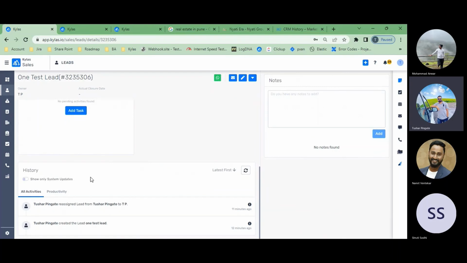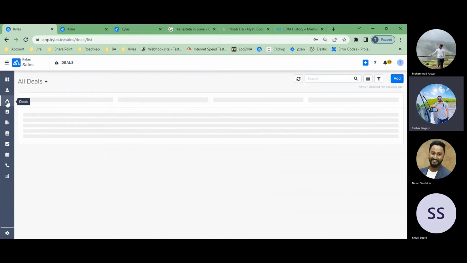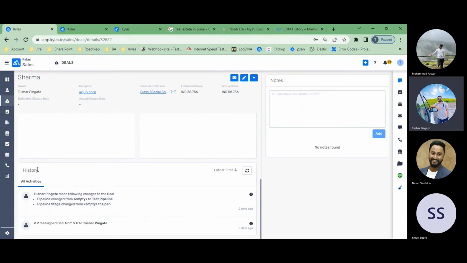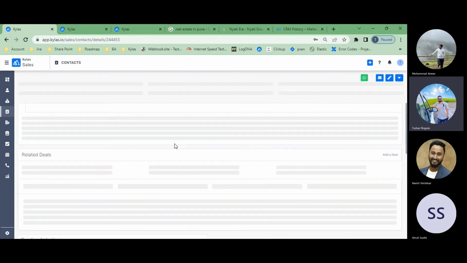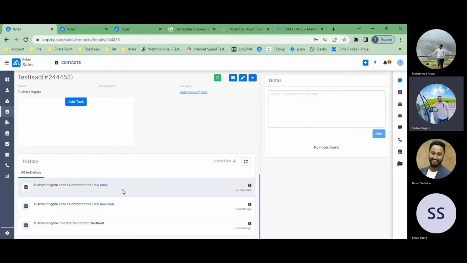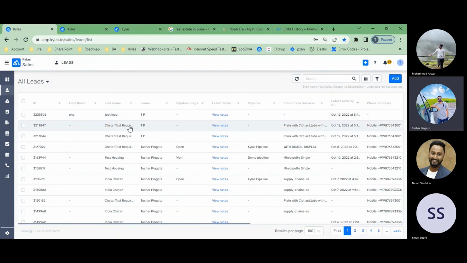Okay, so if you see, this is the details page of the lead. If you go to deals and open any of the deals and scroll down, you will see the history feature over here. If you visit contact and go to any of the contact details page and scroll down, you will see history over the contact detail page. So what it gives you is a better insight into the life cycle of that record. Let's assume I'm tracking a lead. Okay, this is the lead.